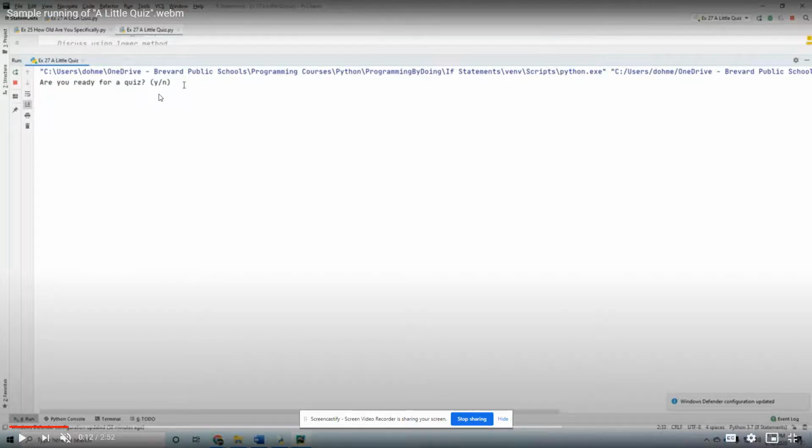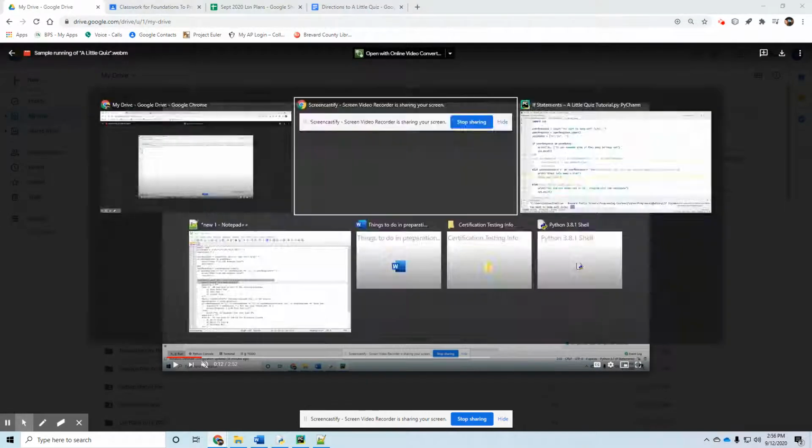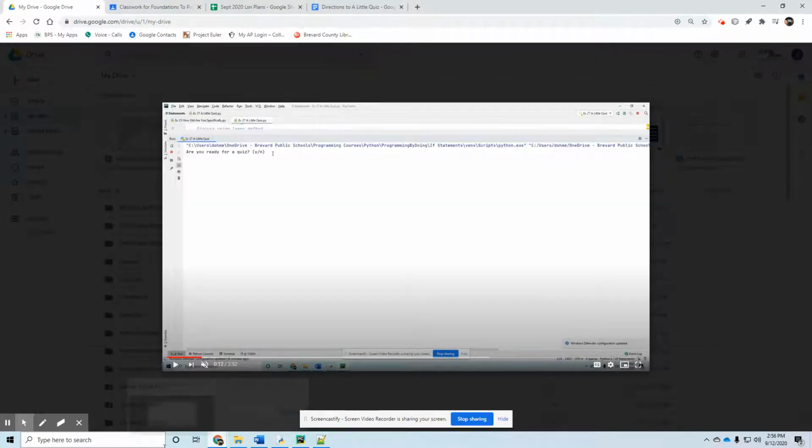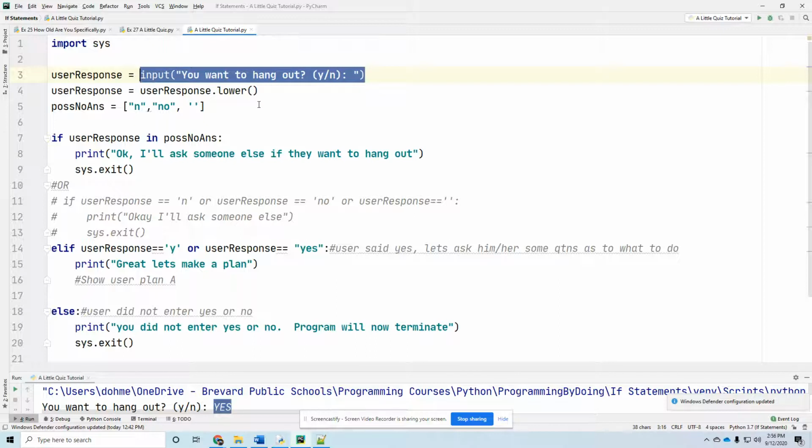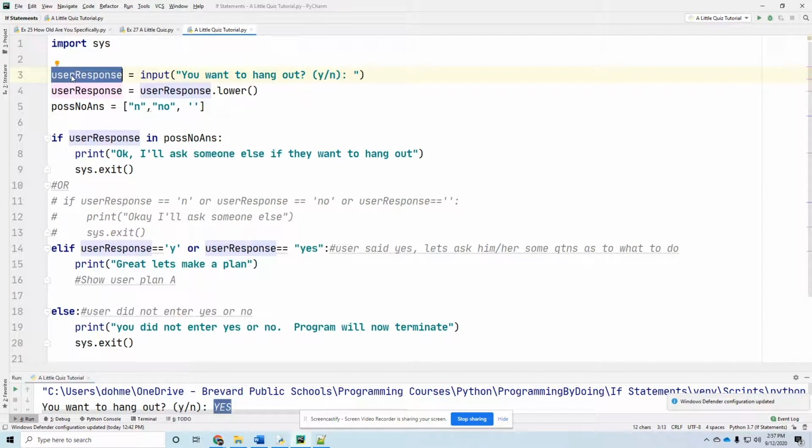Alright, so let's show my PyCharm. And here is me asking a question, just like you have to ask a question. I'm just modeling how to do the steps that you have to do. I'm not doing the actual assignment. So here's me asking a question. You got to respond with a Y or an N. The response goes into this variable. So I store it here in this variable called user response.